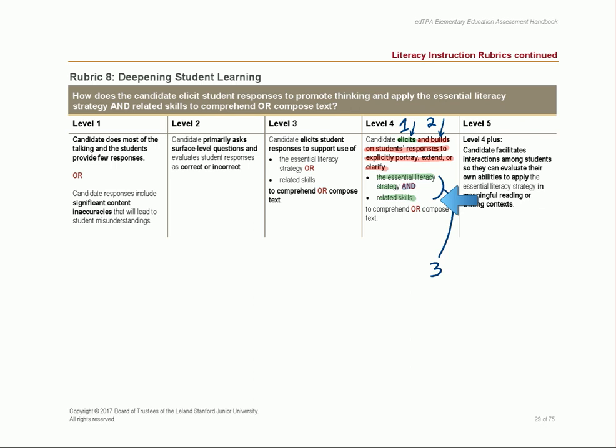Now, here's an important distinction between 3 and 4. Well, a couple. Obviously, you have to do much more building on and extending what the students have offered you in their thinking. But you also notice here that this is about the use of the essential literacy strategy or related skills. Okay, to be a 4, it has to be both the essential literacy strategy and the related skills. So 3 should be easy enough to get, but you can see what's possible with 4, and of course 4 is better teaching, the kind of teaching you want to aspire to.